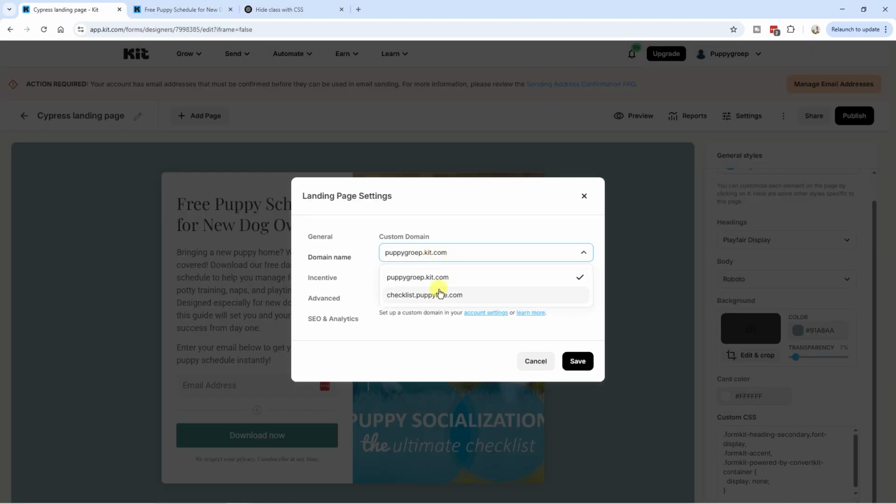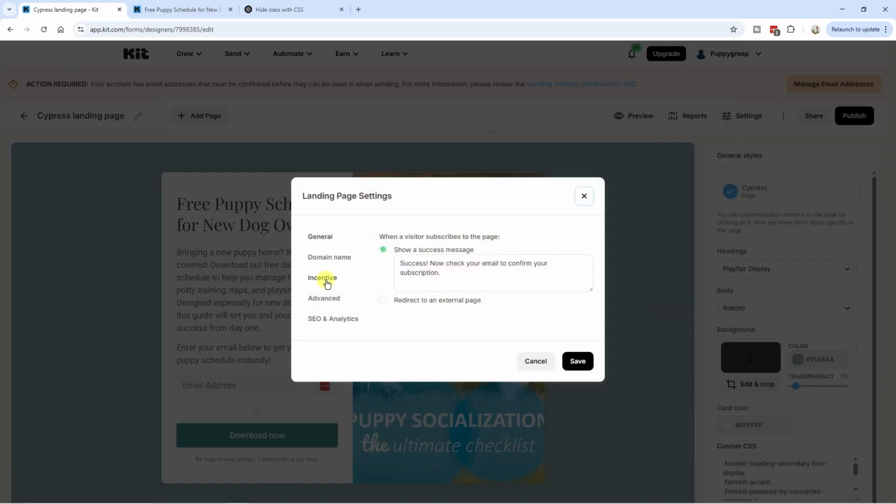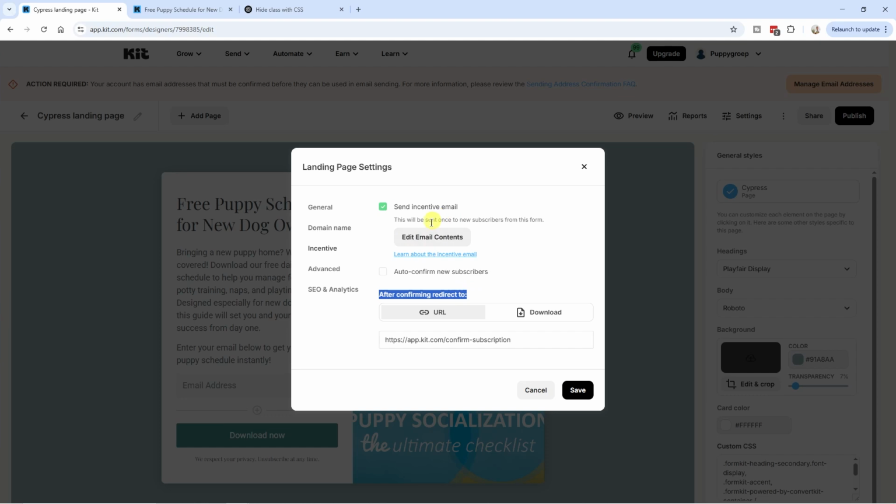And by the way, if you wanna use your own domain, you can do that here as well, right? Settings, domain, and then select the domain you want to use. Then to deliver that freebie, you're going to go to settings and then go to incentive. And here is the incentive email.